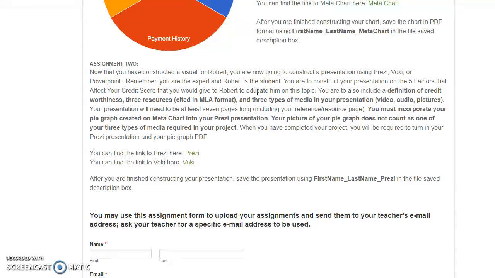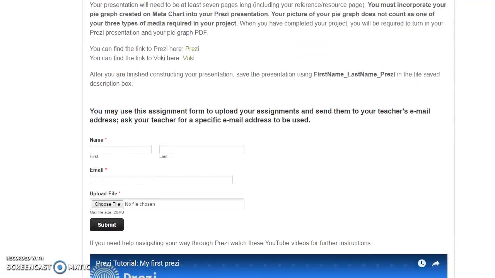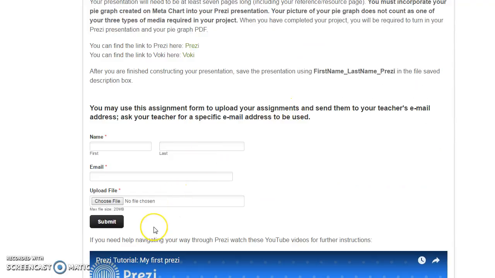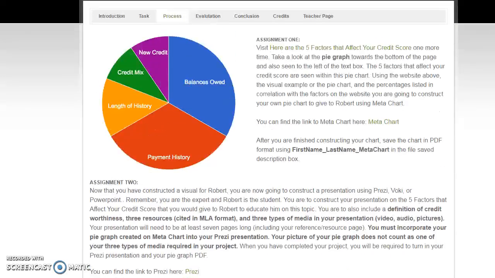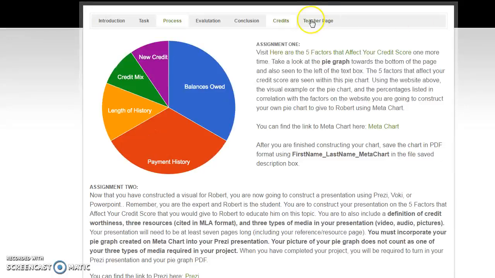factors. And they're also going to give me 3 resources cited in MLA format on a resources page, and 3 types of media in the presentation. So I want them to include videos, audios, pictures, whatever it may be. And I'd also want them to put their pie chart into their presentation. So that's going to be a part of it. Once they're done, they can just upload it here. They all have my email address, and it makes it easier than having to do the whole sign into your email, send it to me type of thing.